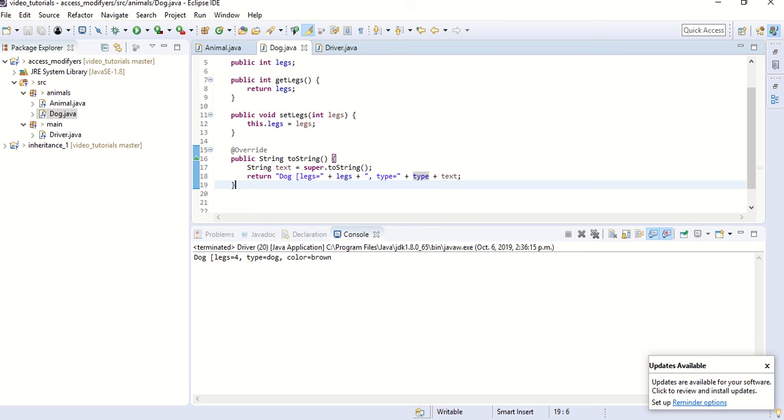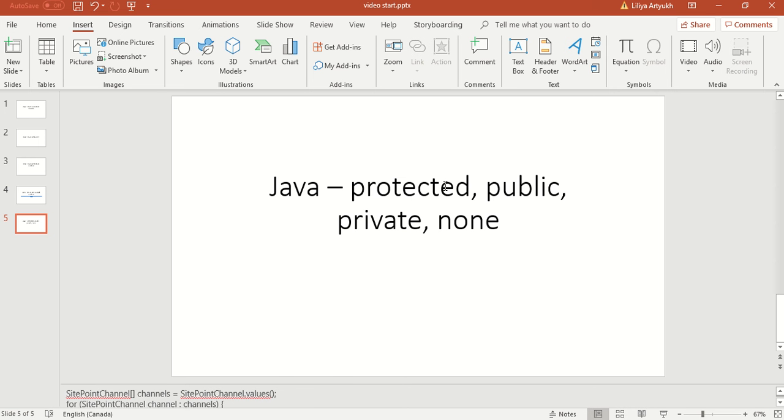Alright, so this is how you use different access modifiers: protected, public, private, and none. So protected is used for inheritance, and it has package level visibility. Public means visibility everywhere. Private means you can only view these variables inside the class where they're declared. And if you don't provide any access modifier, that means that those variables will be visible in the same package only, but not outside that package.